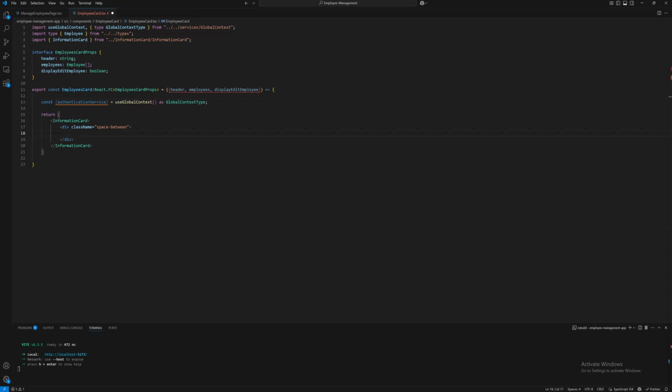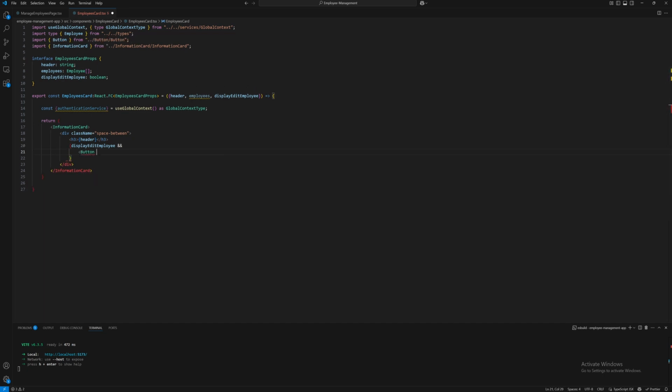Let's come inside of the div that has the space between. Let's have an H3 that renders our header from the props. Below this header, we're going to check to see if we should display edit employee. So if we should display edit employee, let's render a button component. Let's import button. Inside, we should have a type equal to primary. The width will be 20%. And for the time being, handle click is just going to be an arrow function that does nothing. Let's close this button out.